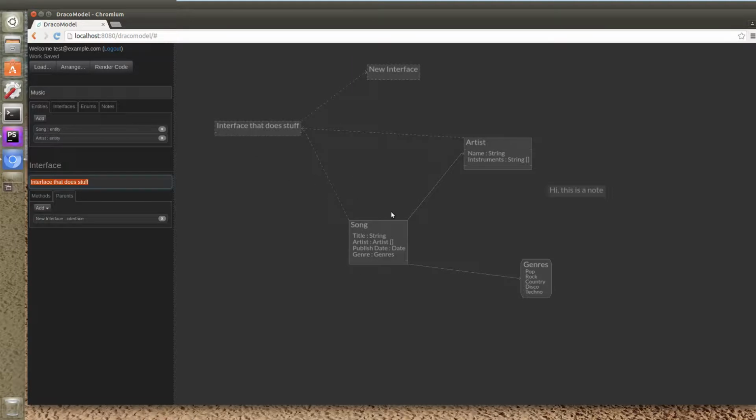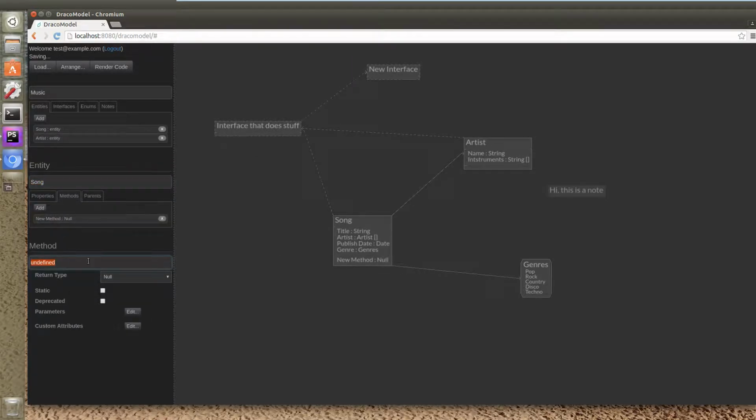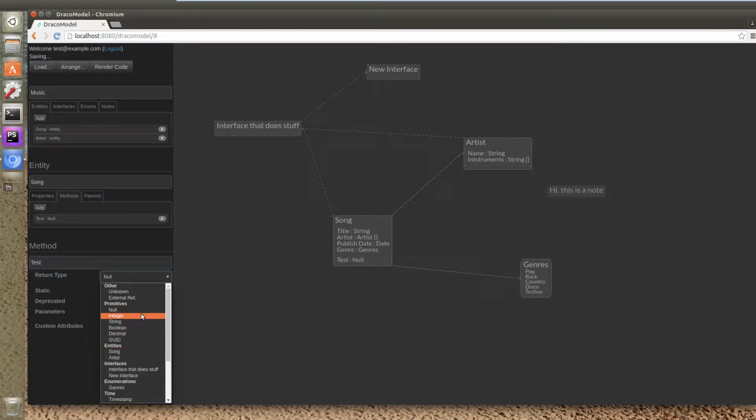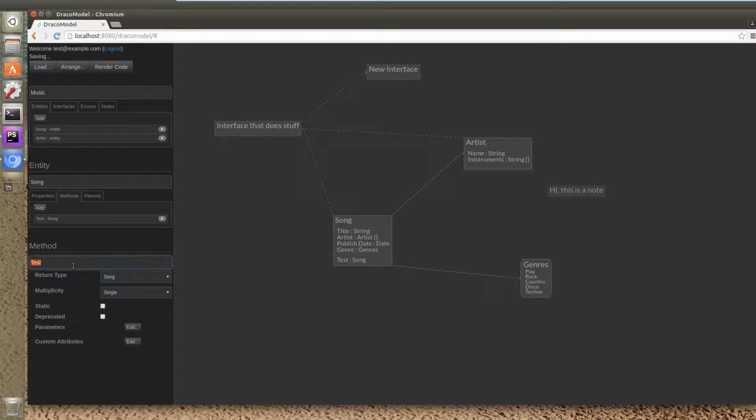Now, we can create, I believe, methods. I can add a method, yep, and then it gives me a name, right, which goes here. Notice that these don't match. That says undefined. That says new method. We can fill it in. It has a return type, and again, I can return any of these base types or the things that I've defined. So I can return a song, right? So maybe this is find song or something. I don't know.